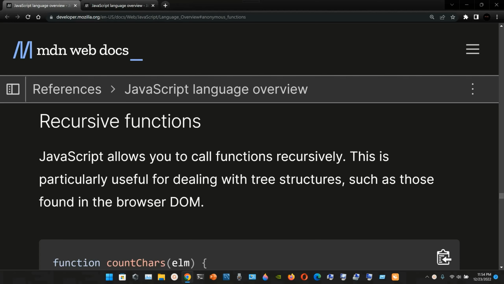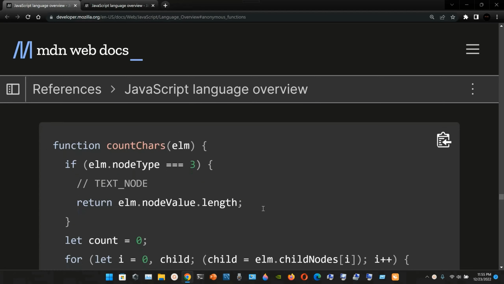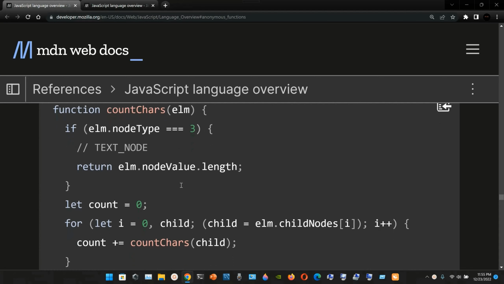Recursive functions. JavaScript allows you to call functions recursively. This is particularly useful for dealing with tree structures, such as those found in the browser DOM. So here they give us an example.